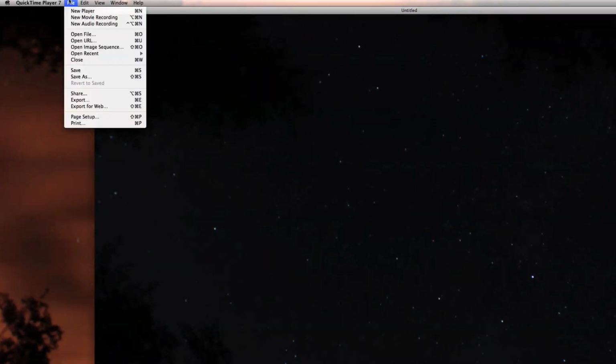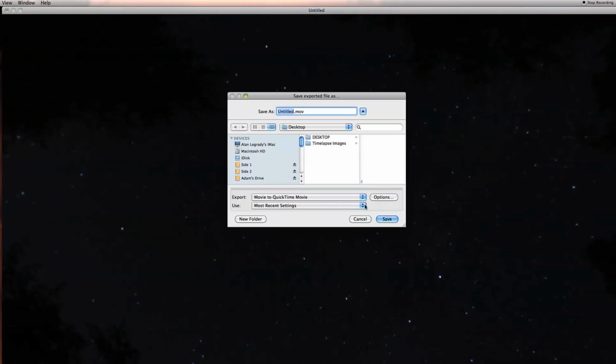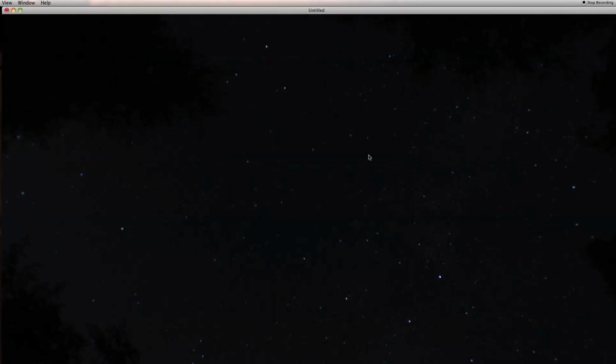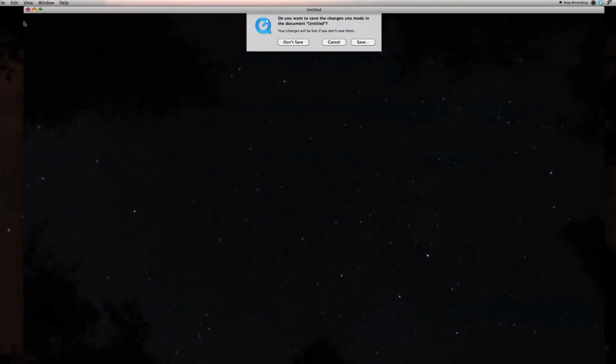And from here, you can go File, Export, and you've got all your typical options. Once you go into Options, your settings, and your size, I really wouldn't play around with your filter. And this will give you the full quality movie that you can start editing with. So go ahead and cancel, and we'll exit out of this.